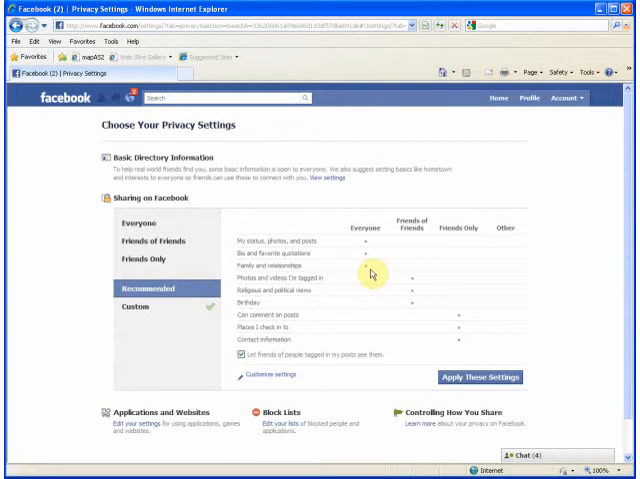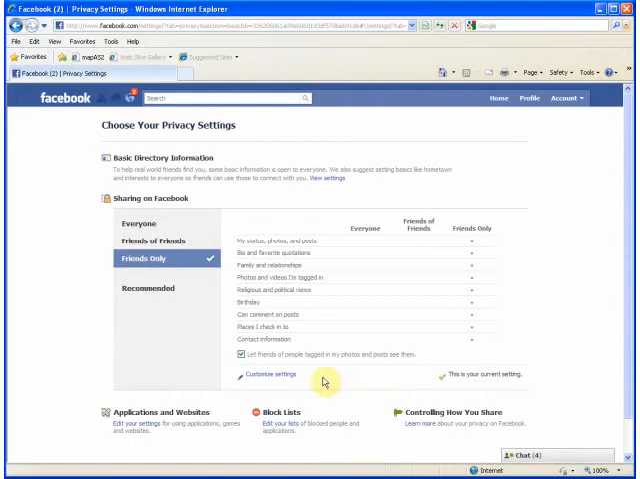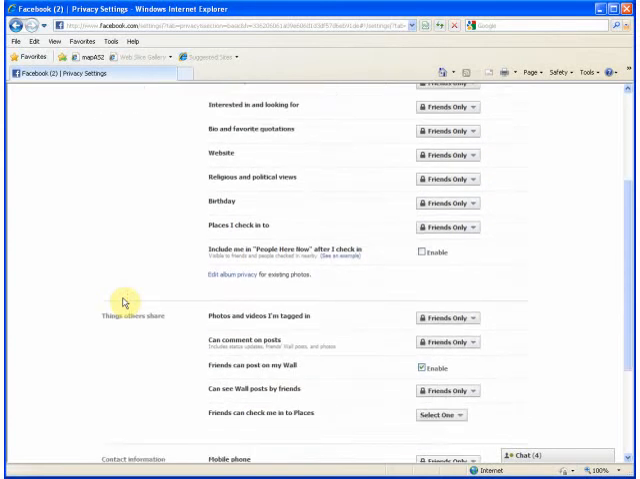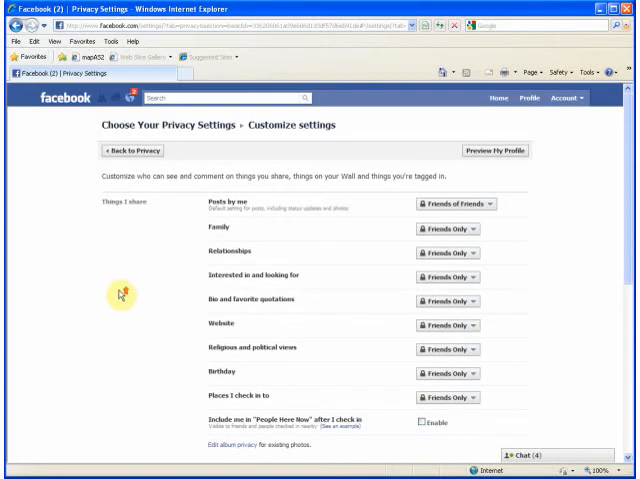If you're just getting started with your children on Facebook, I would strongly suggest choosing the Friends Only option and then choose Apply these settings. Once you get a little more comfortable and as your child gets older, you may want to choose Customize these settings, and then you can go through the list and change, maybe as far as their posts, allow Friends of Friends to see their posts instead of just their friends, and start opening up things a little bit more, but keeping in mind privacy consciousness.